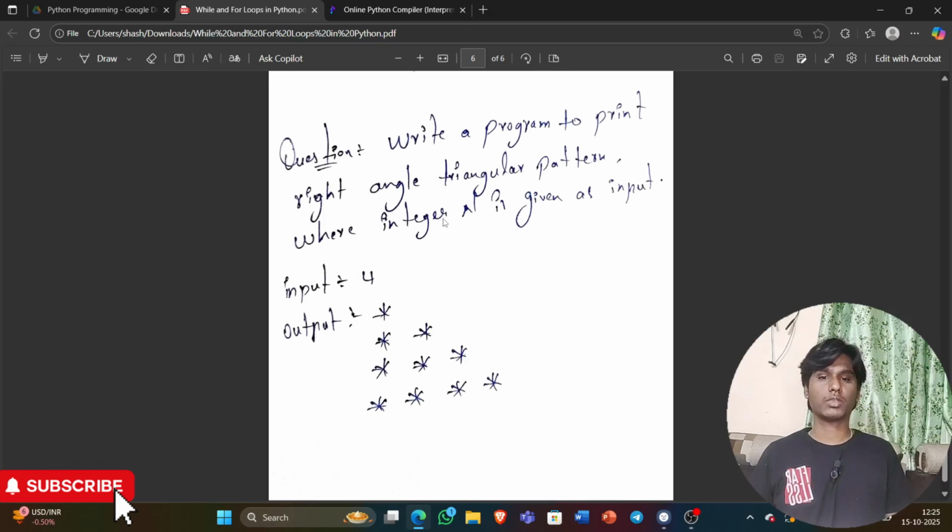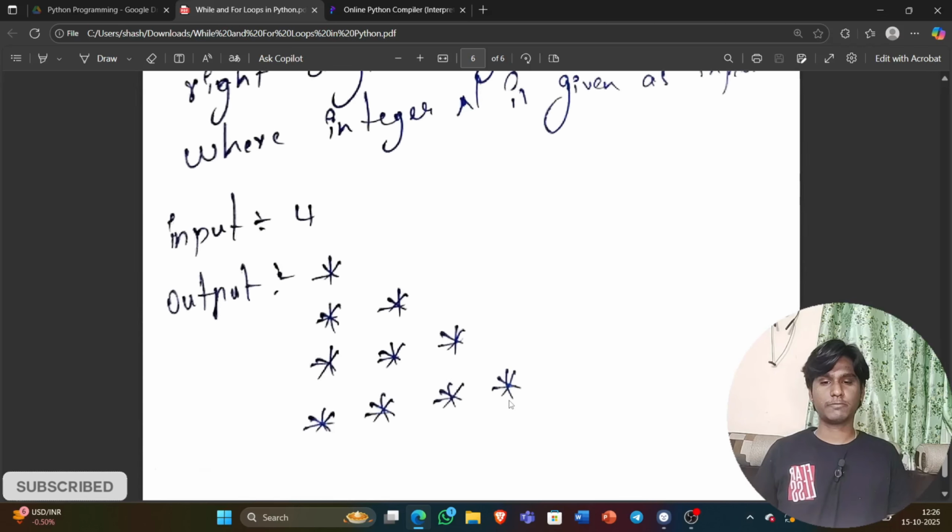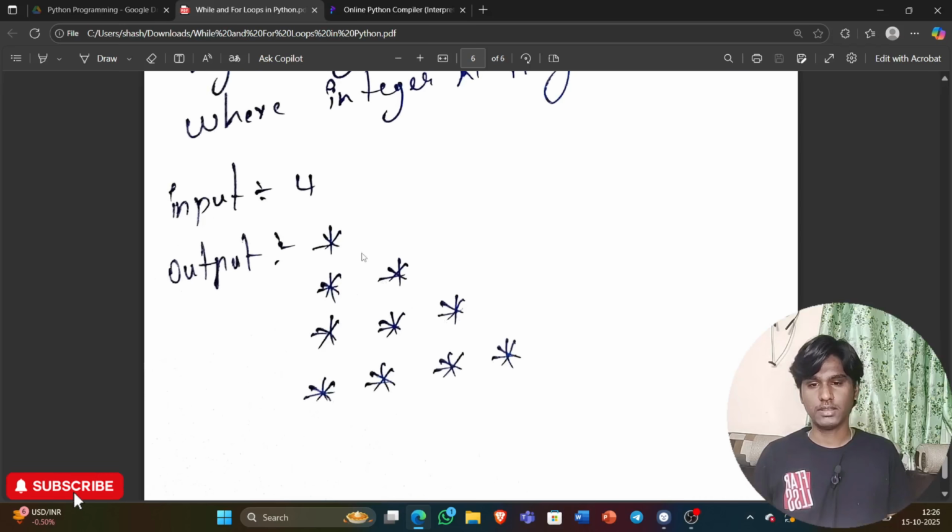So let's write a program to print a right angle triangular pattern where integer n is given as input. The input is 4 and we need to print this pattern. Let's understand the pattern. There are 4 rows and 4 columns: first row, second row, third row, and fourth row, and first column, second column, third column, and fourth column.